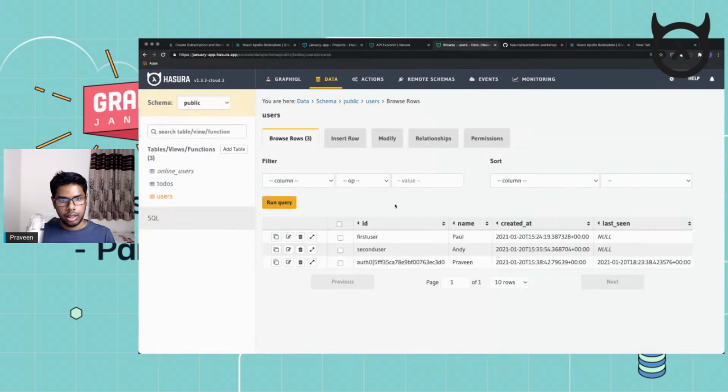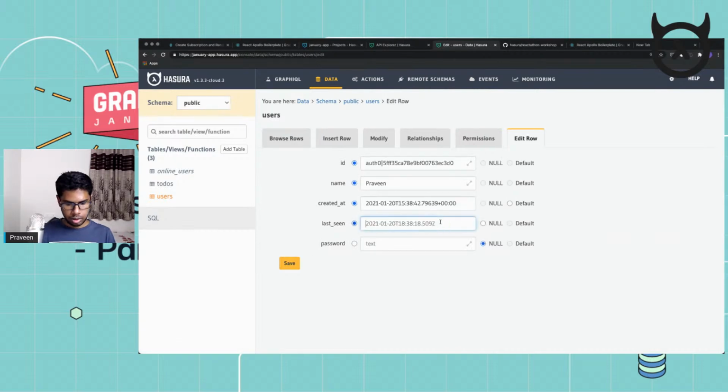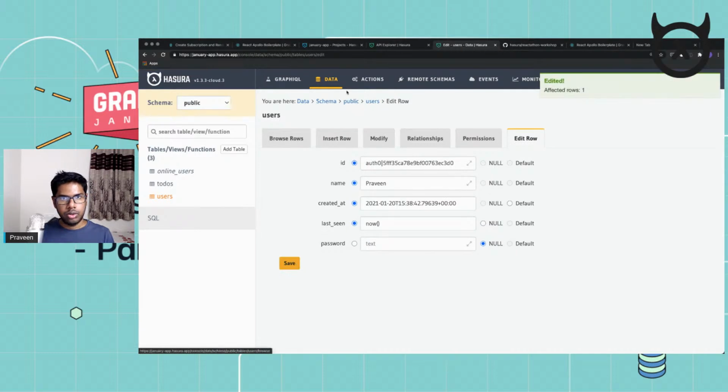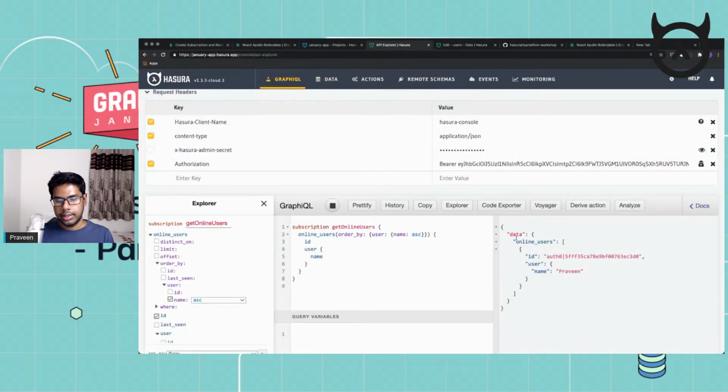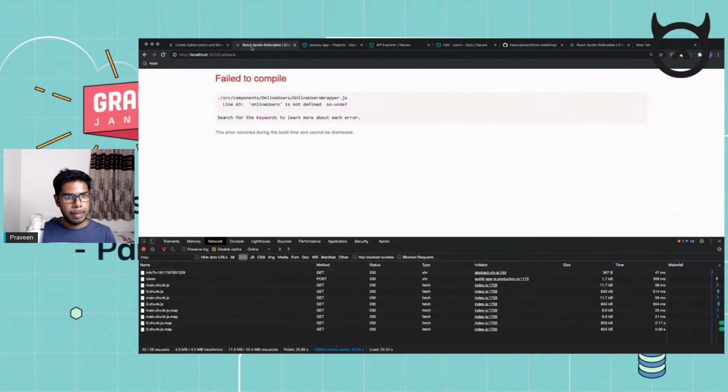Currently, there aren't any, so I'm going to change the value of last seen. As soon as I save here, I can see that the subscription is still running, and then I can see my data popping up on the response. And this will go away after the time interval of 30 seconds. So we'll come back to that later.